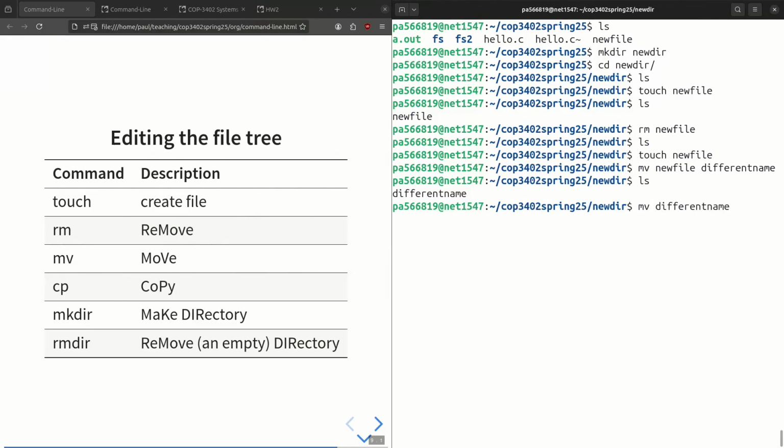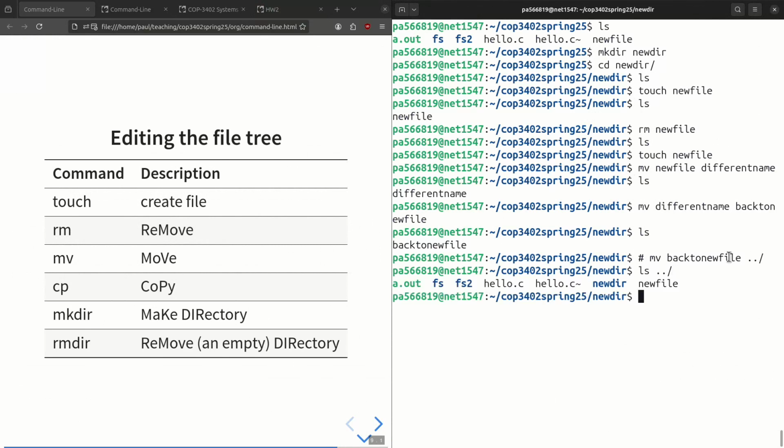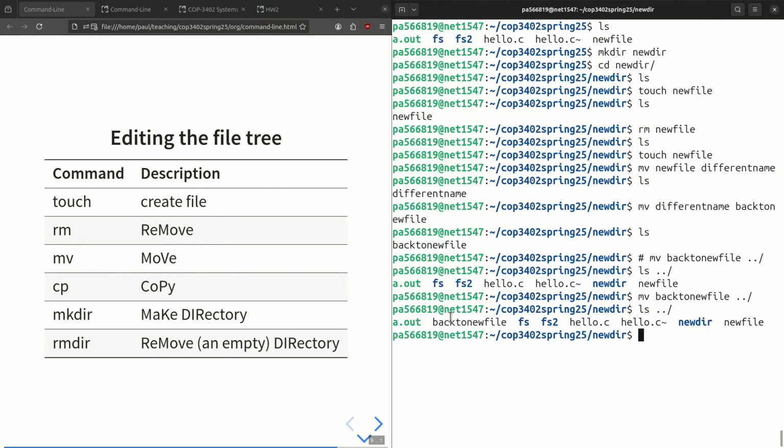Similarly here, move is rename. But move can also do move. It can move files between directories. So what's going to happen if I run this command? If I say move this new file, where's this file going to go? Parent directory, right? Right now, my parent directory does not have a file called that. But if I move, then now my parent directory does have a file called back to new directory.